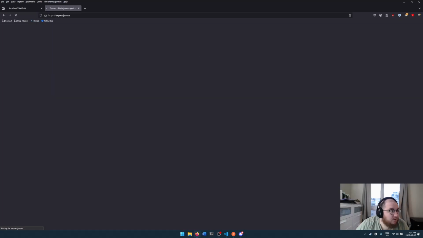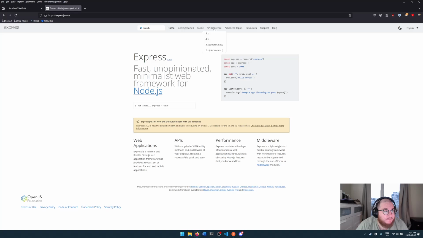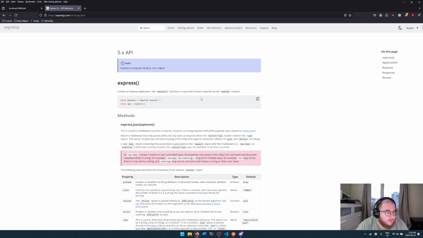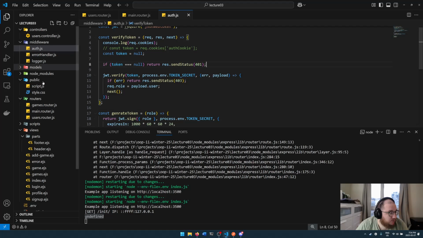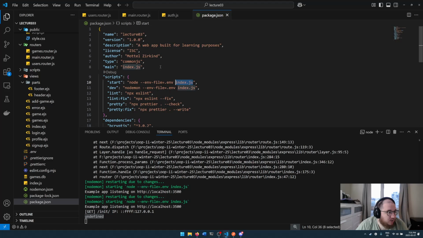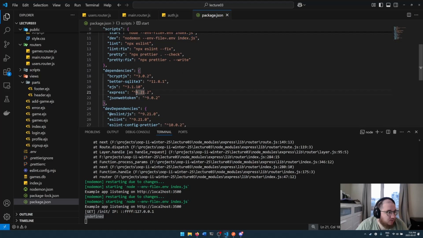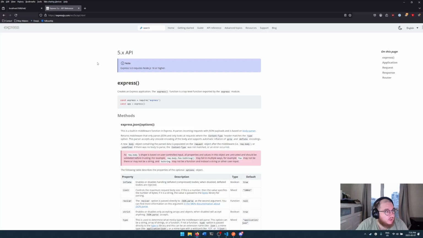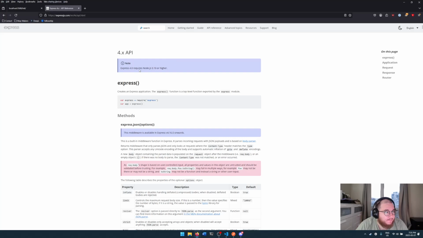Express.js. Right, we open Express.js's API, and we make sure that we're doing it for our current version, which is in package.json. We are running Express version 4.2.1. So we're not on Express 5, we're actually on Express 4. Okay, because we're on Express 4, we look at this.